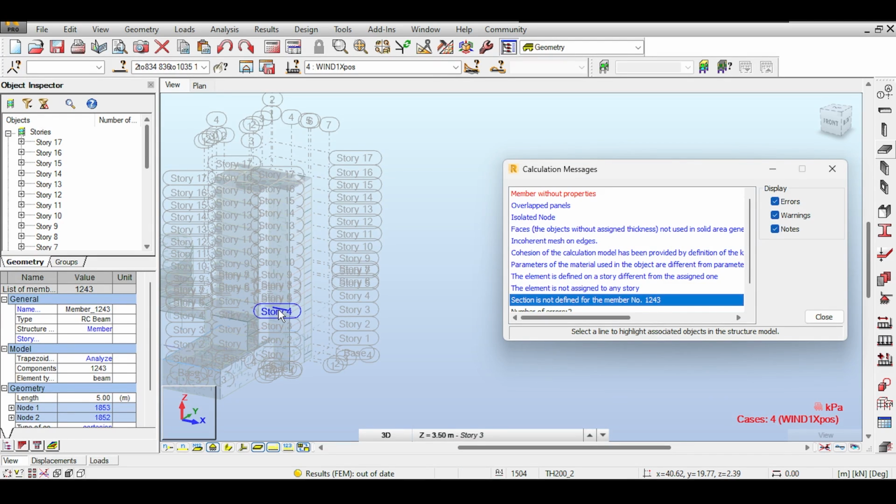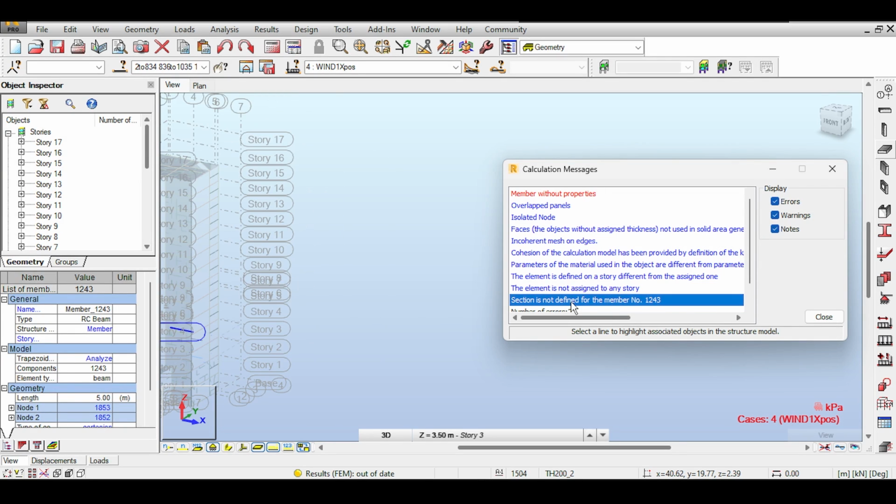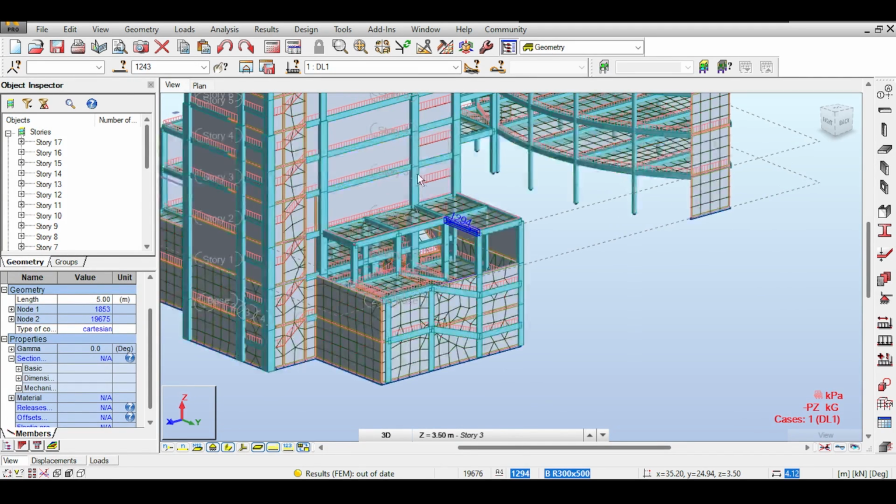That's really odd. I'm pretty sure I have applied a section for that. Okay, so member without properties is still the same thing, right? Let's just check. Okay, I need to close this. This is just impossible to work with. Okay, we are back in business.